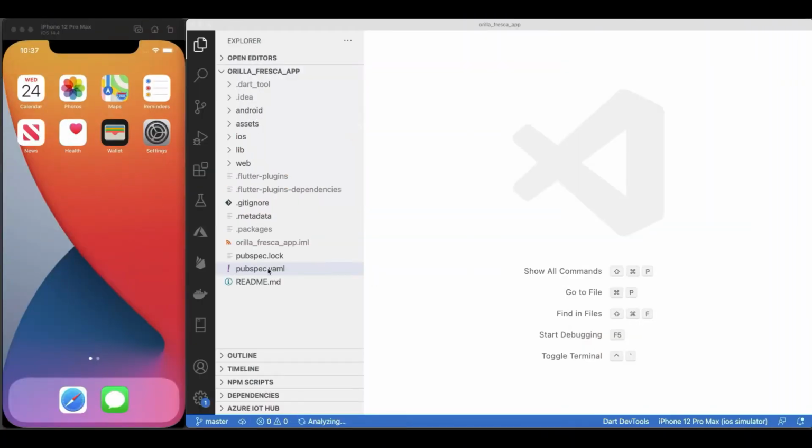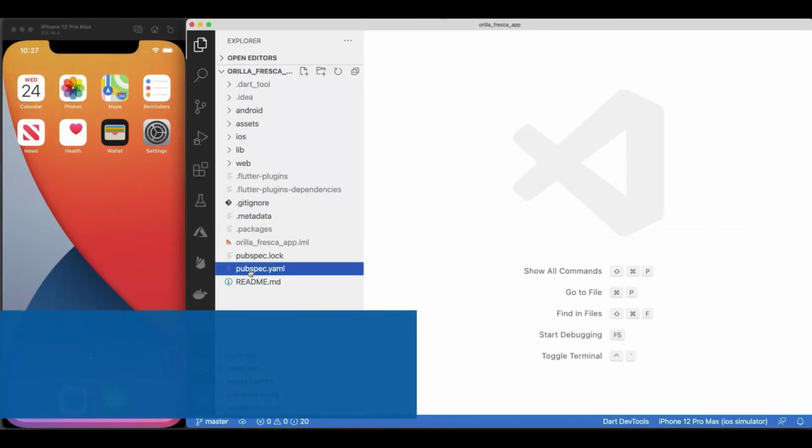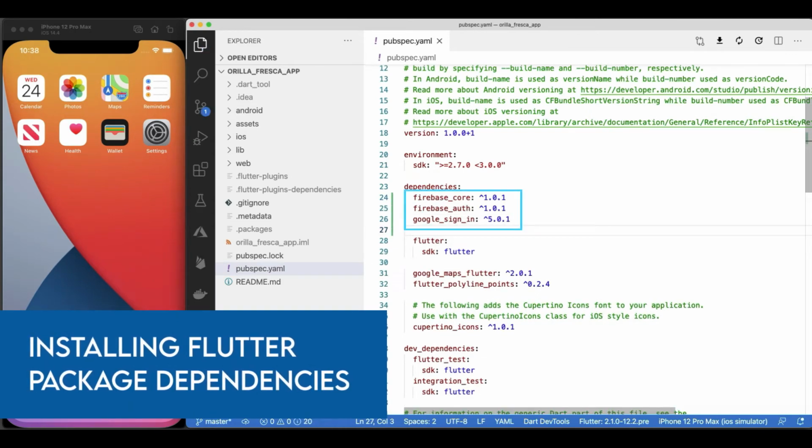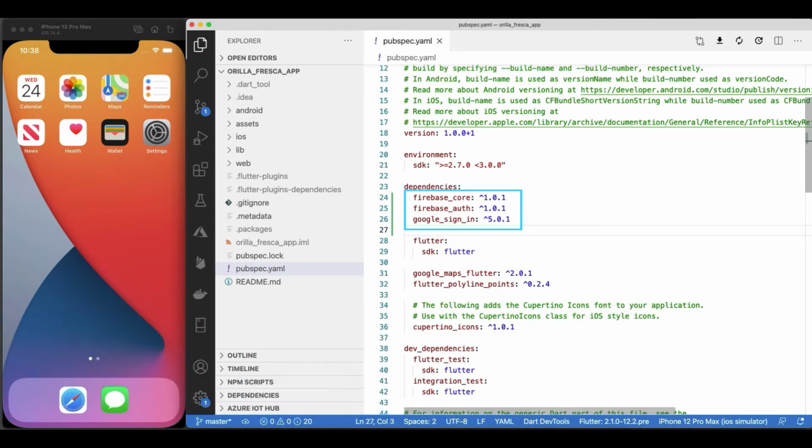Back in the project, let's set the Flutter dependencies by adding the required packages needed. In the pubspec YAML, add the three packages that we will be using: Firebase Core, Firebase Auth, and Google Sign-In. As of the recording of this tutorial, these were the latest stable versions of these packages, so apply the versions accordingly. Save so the packages get installed.